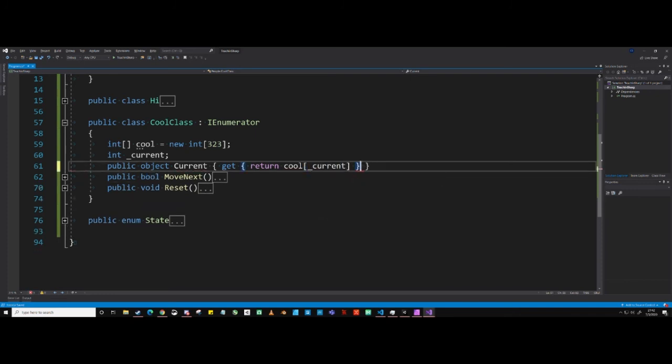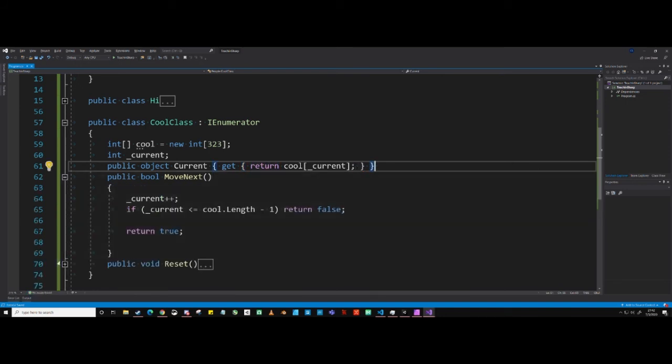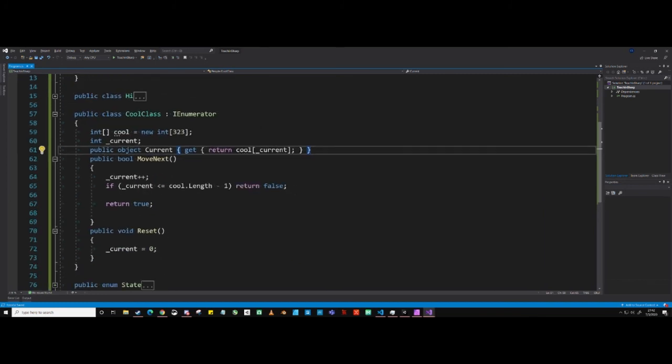Does this code make any sense to you? Kinda, but. This is just one way to implement the IEnumerator. And that's it. Any questions?